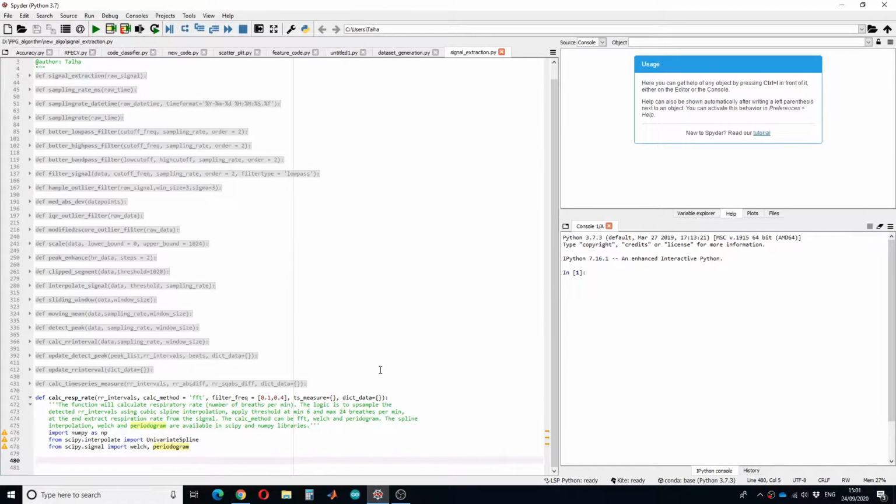In this tutorial I will show you how you can define a function that will calculate the respiratory rate, or say the number of breaths per minute. The logic is that we will upsample the detected RR intervals using cubic spline interpolation.